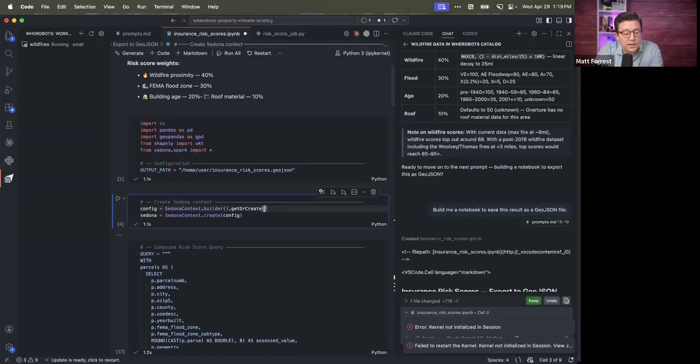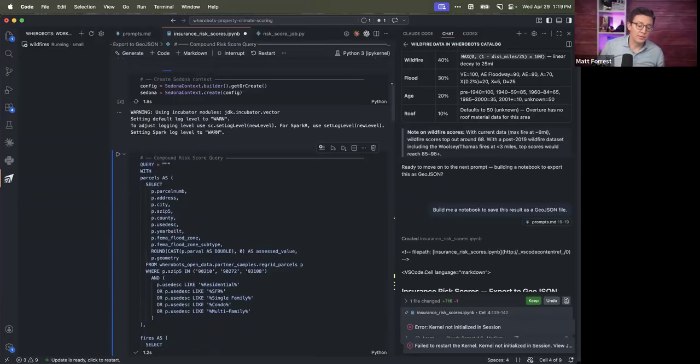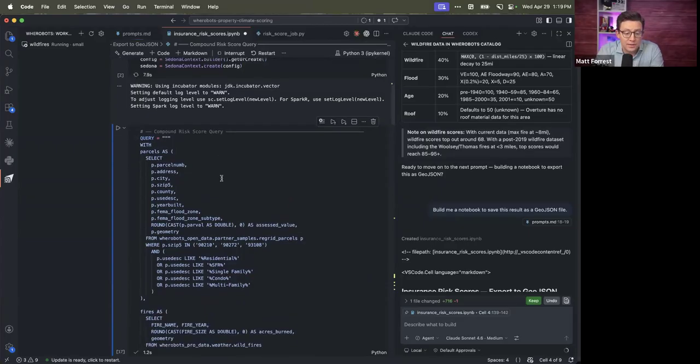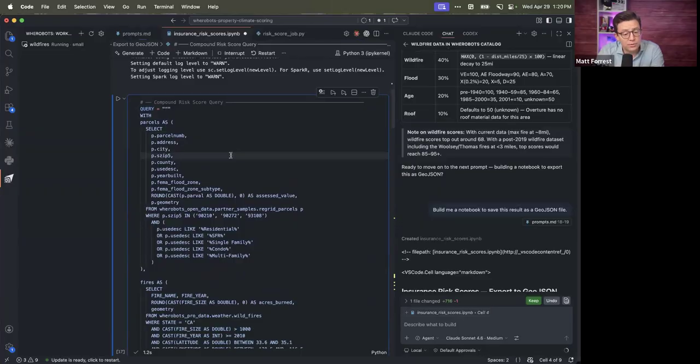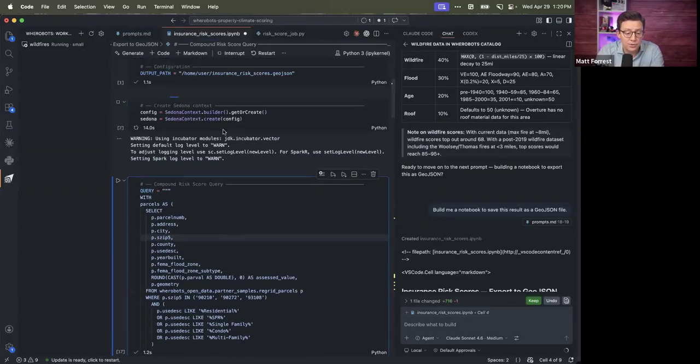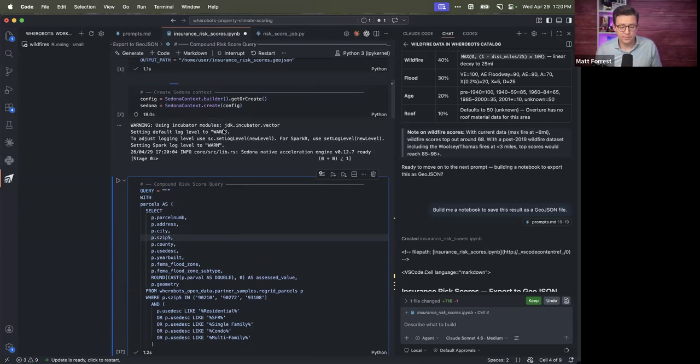Okay, so it's connected. And now this is connected to Wherobots Cloud. So it's running with our cloud server. It has everything there. And that's all connected to the cloud server here in the infrastructure. So what I can do is now create this compound score once I've connected my local notebook to the remote runtime. And let's check the results here.